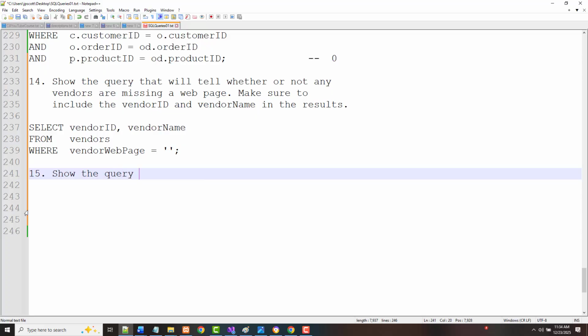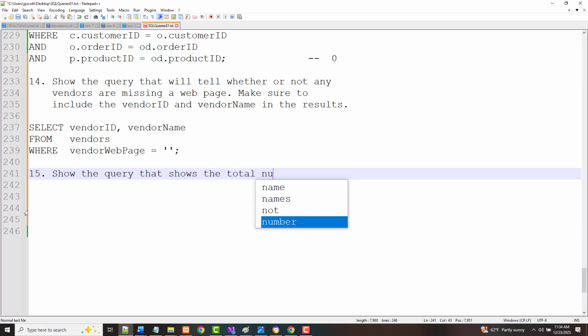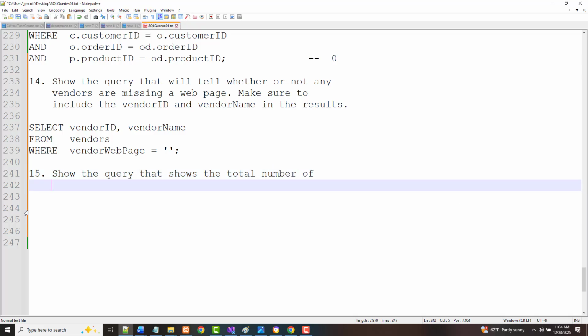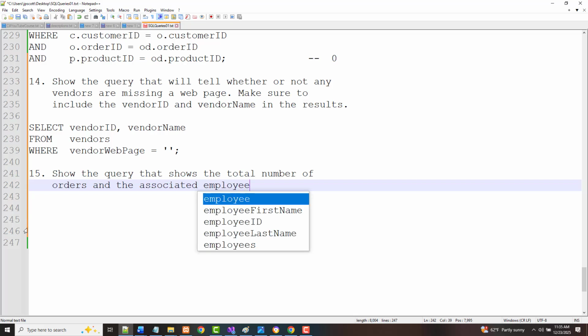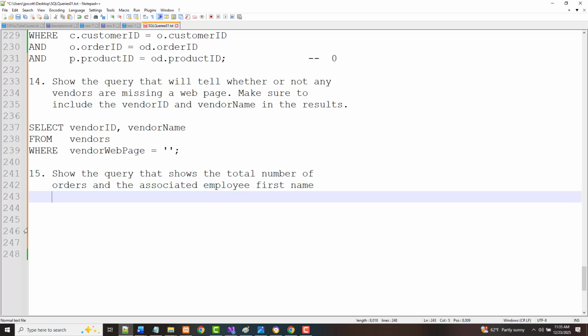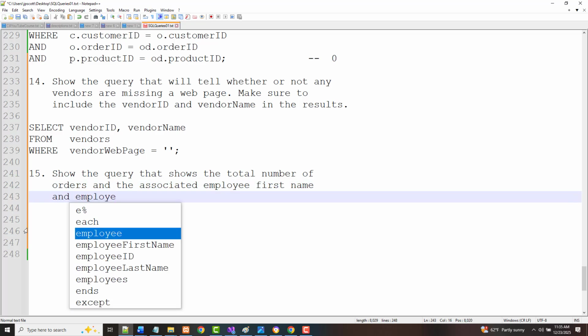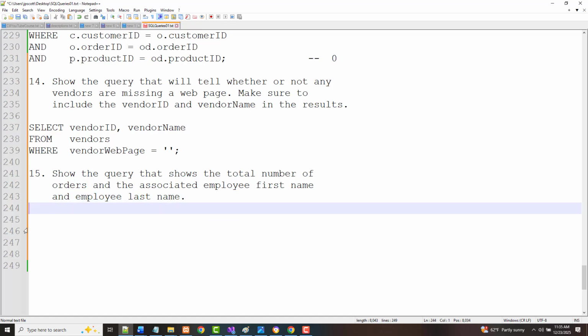Show the query that shows the total number of orders and the associated employee first name and employee last name. Just leave it at that.